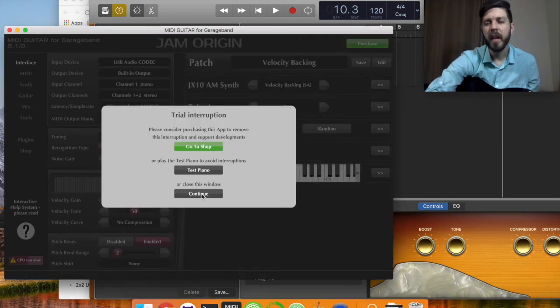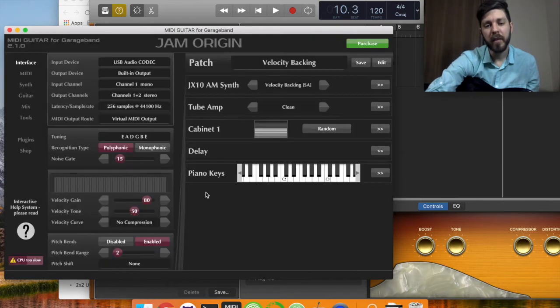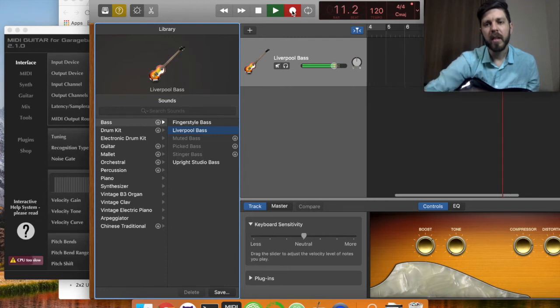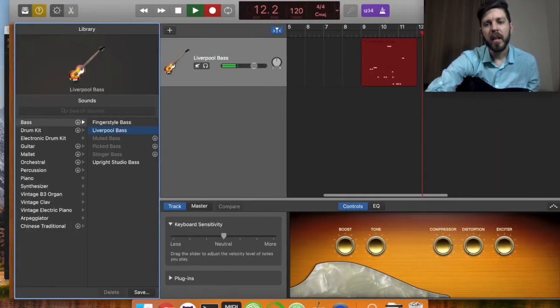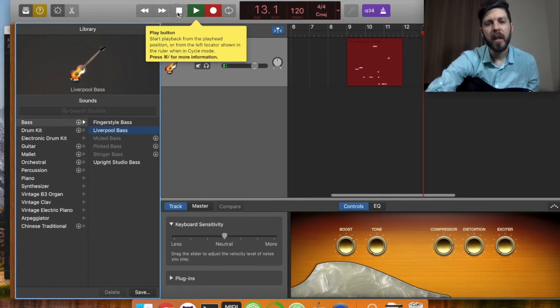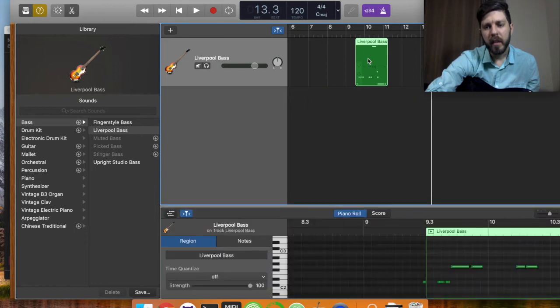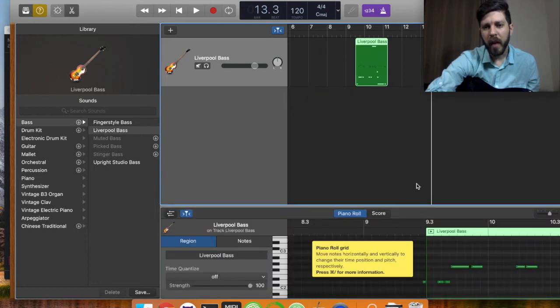Okay, here's the other thing: it will interrupt you on the trial, so you have to hit continue if you don't have the paid version. All right, let's try that again. Okay, so there you can see that it recorded the actual notes.